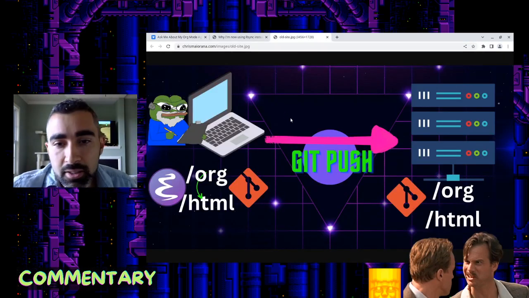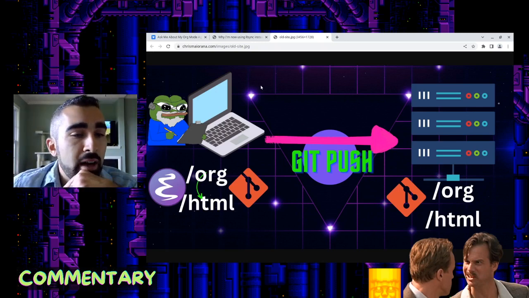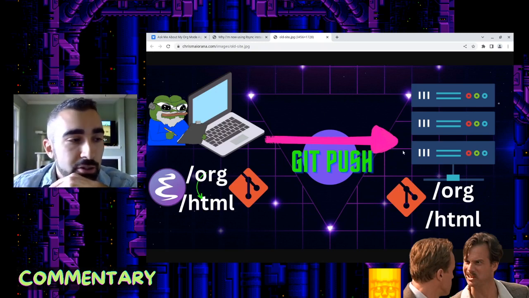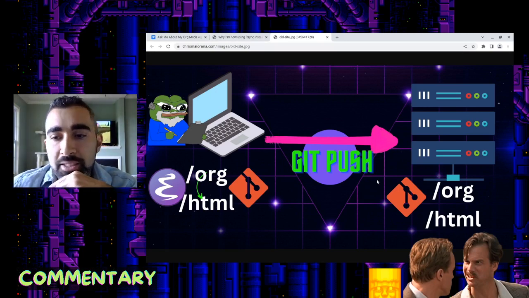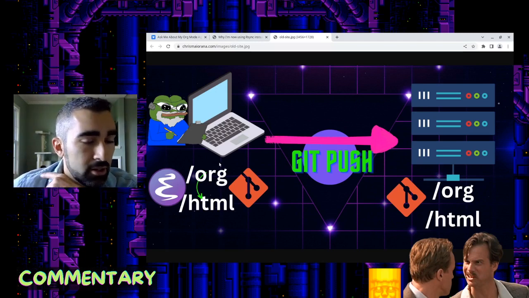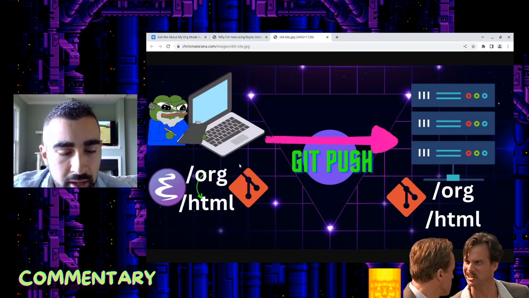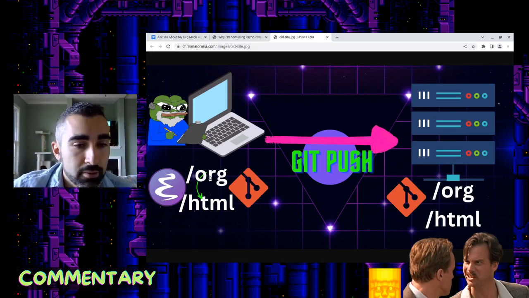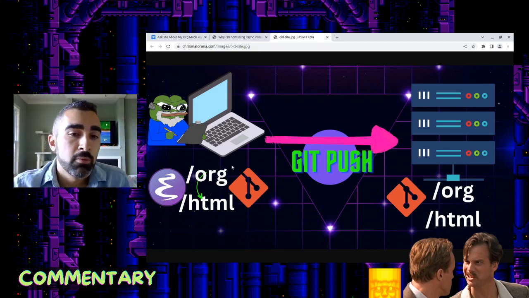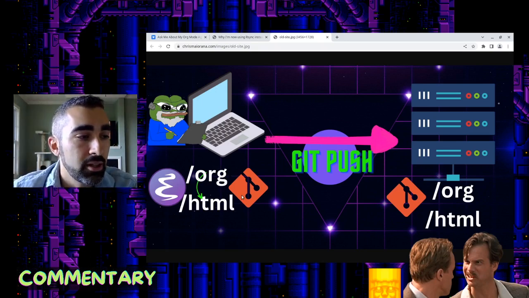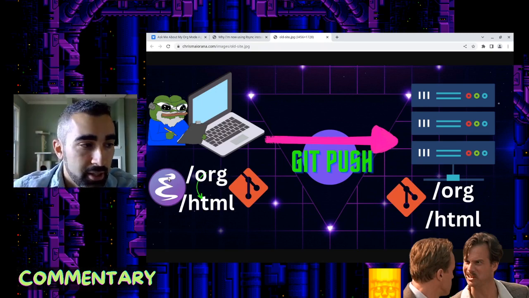So today I wanted to talk about the old way I was publishing my website and the new way, and some pros and cons of both. So basically I'm going to show you this graphic here. This was the old process. Basically, I would build my website with org mode. There's an org directory and an HTML directory, and org mode would use the publish function to convert the org files to HTML and then copy any static files over to the HTML directory. So that's the Emacs side of it.